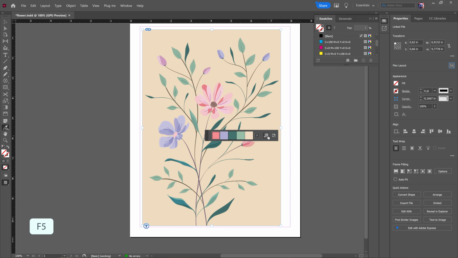So if I click add to swatches, as you can see, it has now added my colorful theme twice because I clicked twice. Let's delete the second one. So I now have my colorful theme, and those are the colors you can see here.